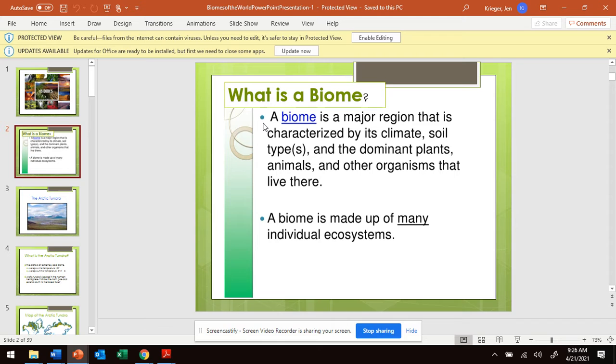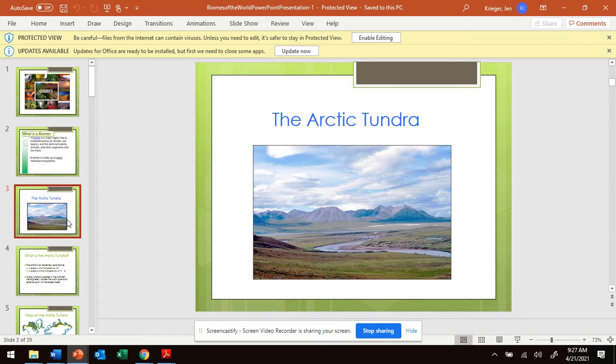So when we say, what is a biome? It is a major region that is characterized due to its climate, soil types, the types of plants they dominantly have, their animals, and other organisms that live there. A biome is then made up of many individual ecosystems. So the biome is like the big category, that's that major region. Then each biome is made up of different ecosystems. So we're going to go through just some pictures and different types of biomes out there.